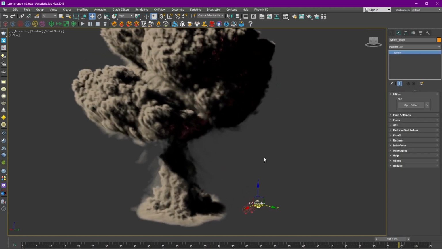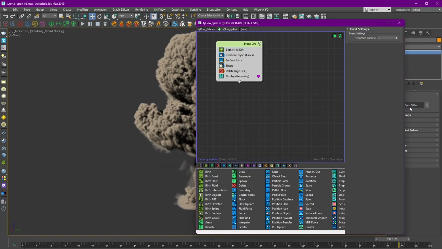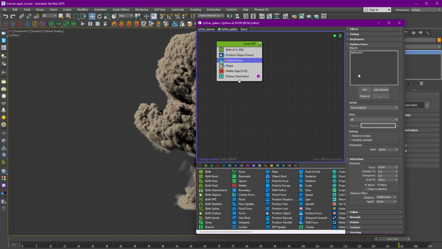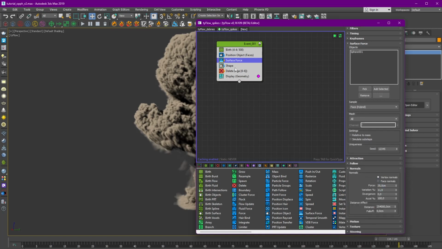And the TyFlow system is also same as before. 500 particles, same position object, same surface force. Nothing changed here.